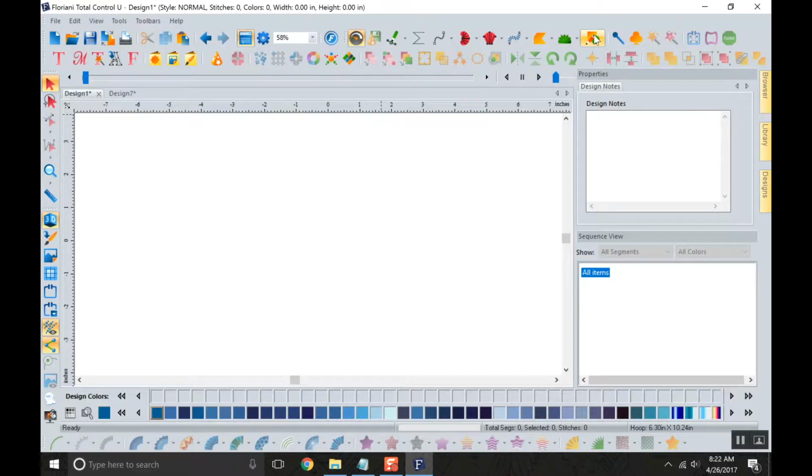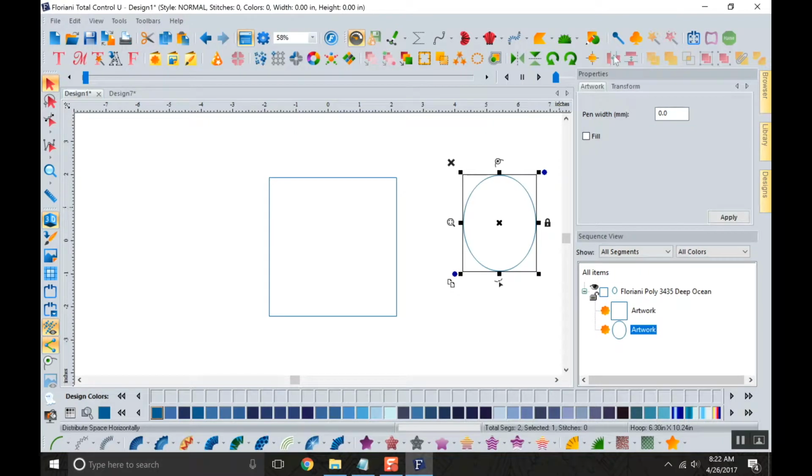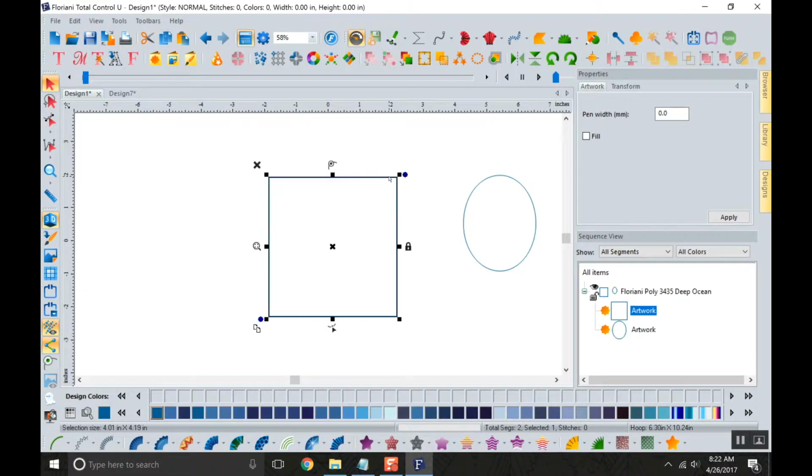So if I click on this, it gives me options to choose what kind of shape I want to work with. So I could work with a rectangle. I can create circles, triangles, pentagons, and hexagons. And so then what I can do is I can go in and apply stitches to these, or I can use them as parameters to work inside.